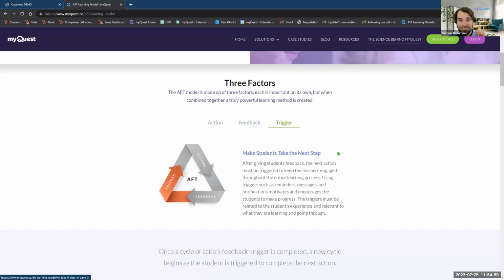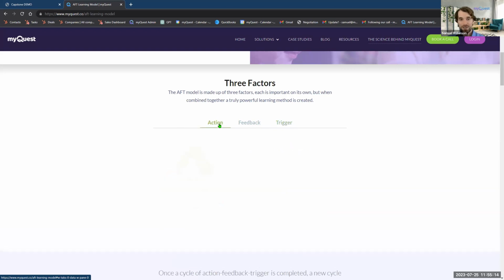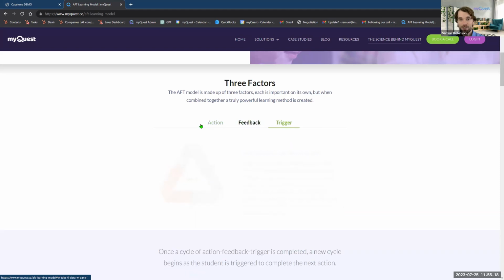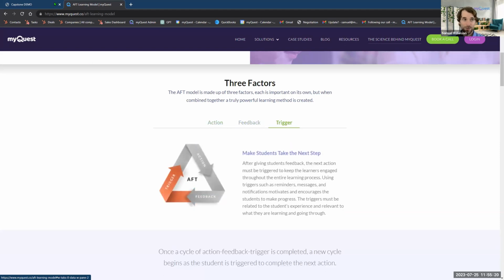It gets the learner to take the next learning action, whether it's a gamification incentive, an automated notification, or some kind of webhook or integration to another software system that's being used to queue something up or make some automation occur. That usually has the learner taking the next action. And they move through action, feedback, trigger many times in a quest.